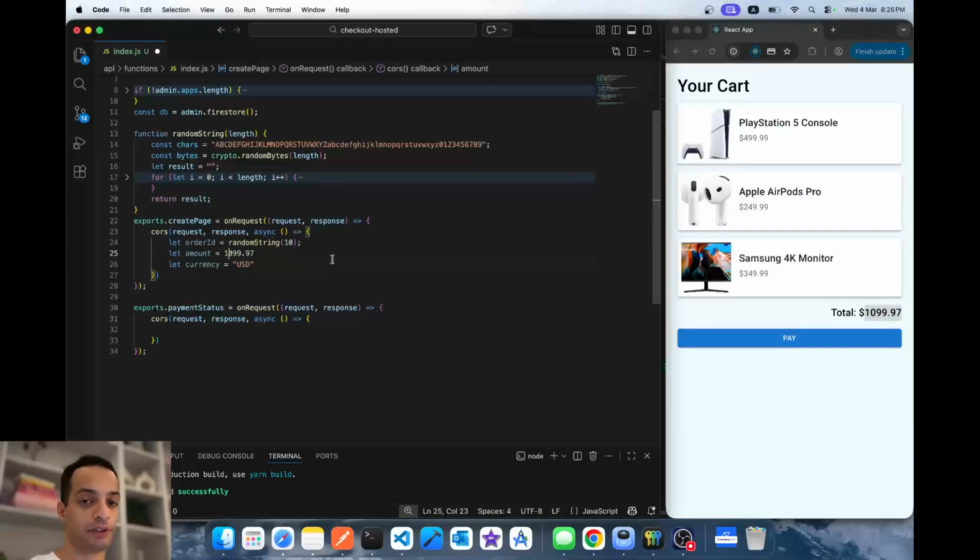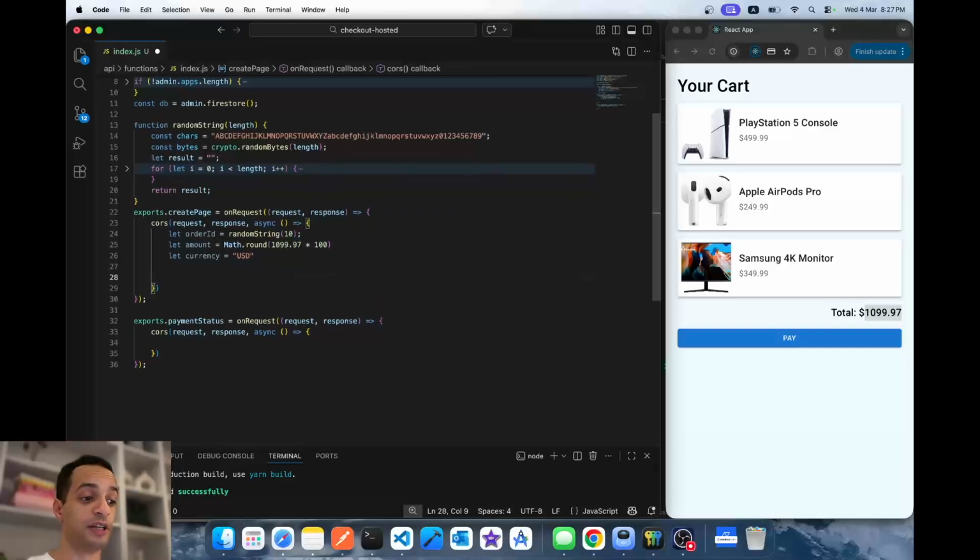Now, checkout.com requires you to pass the amount in cents. So instead of doing it like this, you need to do it like this. But you can solve for that with a simple math like this. Just do Math.round, and then you put the amount, then you multiply that by 100, and that's going to convert it to cents. Okay, now you want to call the API that I showed you earlier.